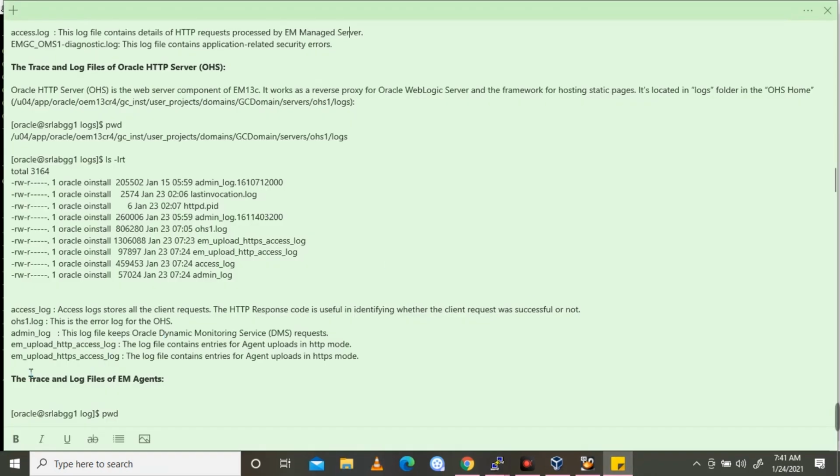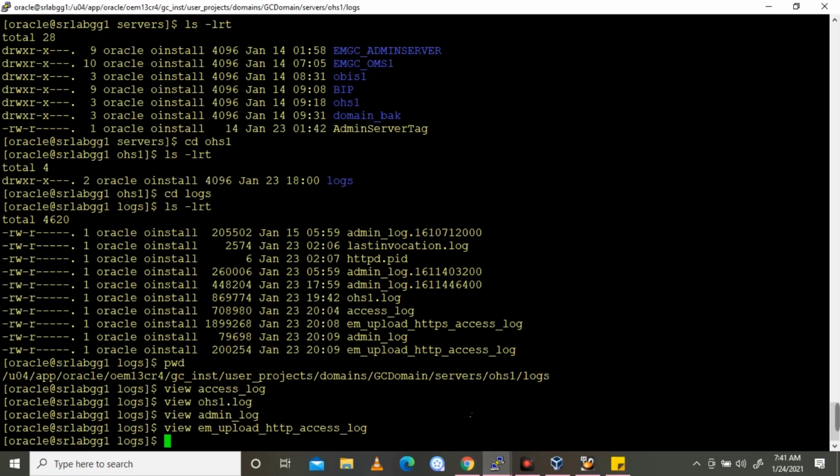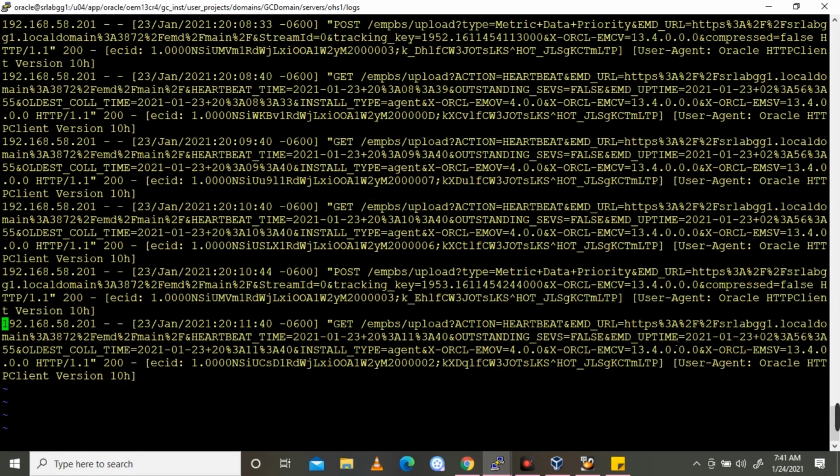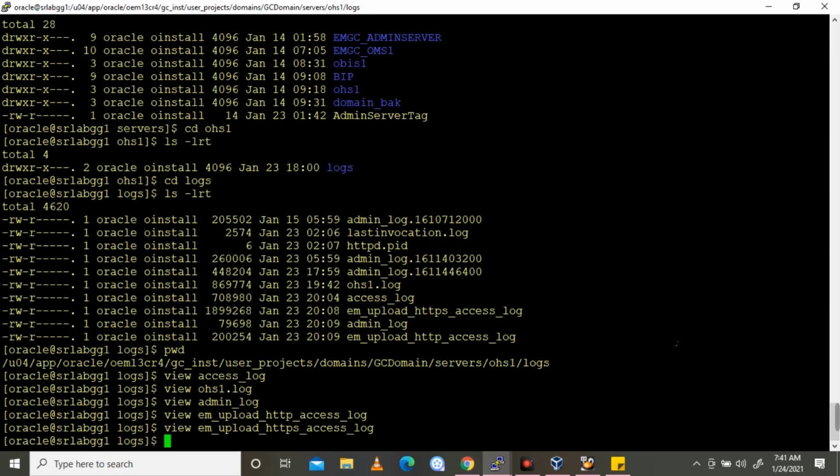Next, the EM upload HTTP access log and the upload HTTPS log. This one is HTTP, this one is HTTPS. The log file contains entries of agent upload in HTTP mode. So this is a log. Okay, so it looks good so far.